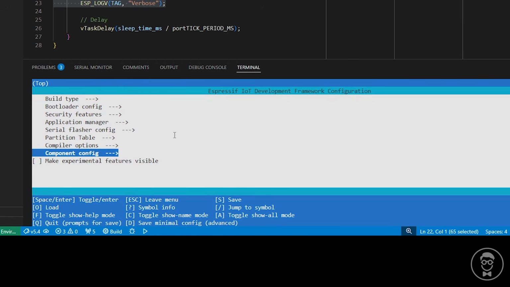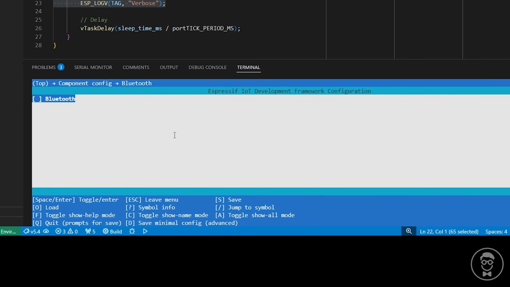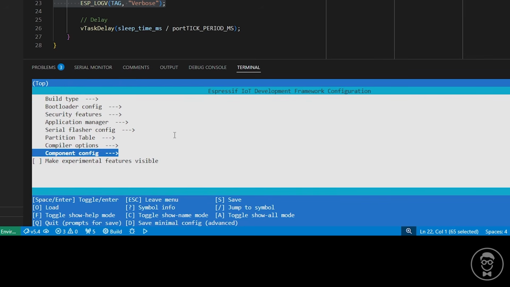So if you go into something like component config, you can see the various options here. So Bluetooth, you can press space or enter to go in here, and you can press space to enable or disable these options. So by pushing space, this actually enables the Bluetooth library, and now I can use it in my code. The component in ESP-IDF will be compiled and linked to my code. So let's press space because we're not actually using Bluetooth this time. I'll press escape to go out one level. I'll press escape again, and now I'm back at the top level.